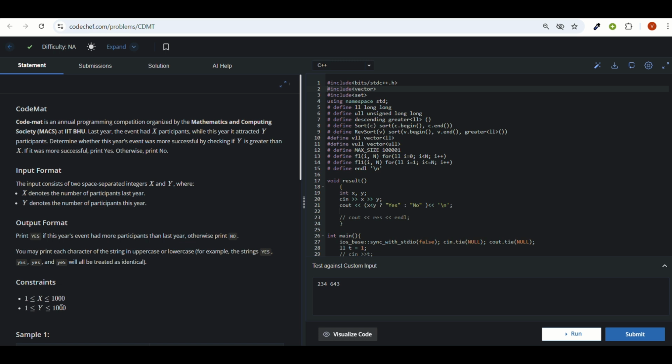So if you try to understand, the problem statement is very simple. You are told that IIT BHU is organizing a particular event related to mathematics and computing. Now in this event, last year X participants were present, and this year Y participants attended the event. So we have to determine whether the number of participants attending the event this year is larger than the previous year's attendance, or if it's lesser than or equal, then you will be printing no.